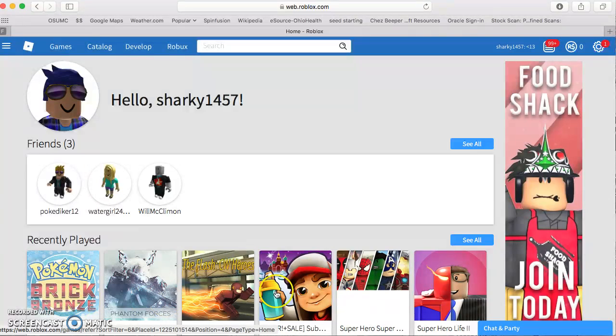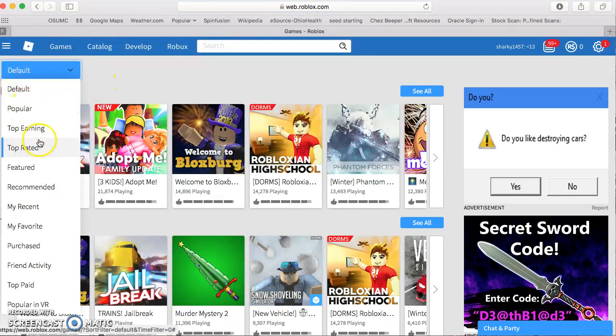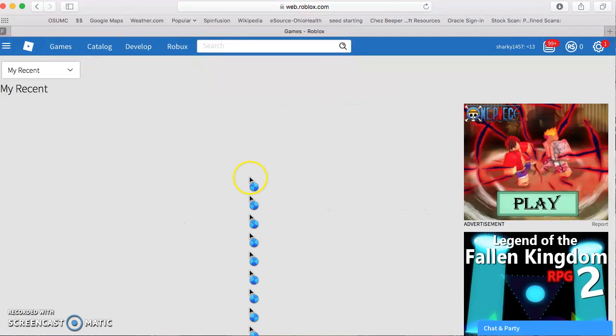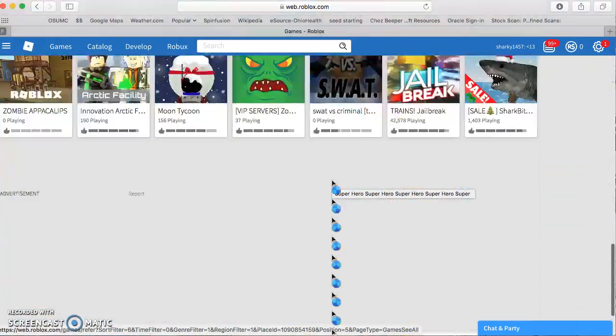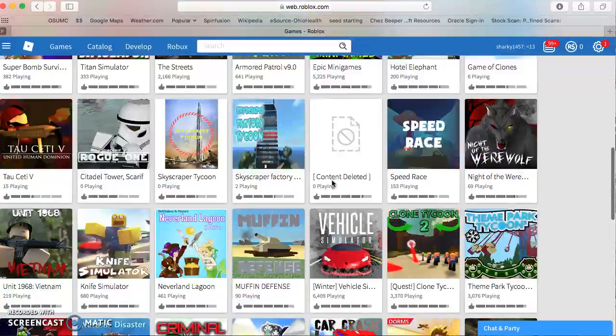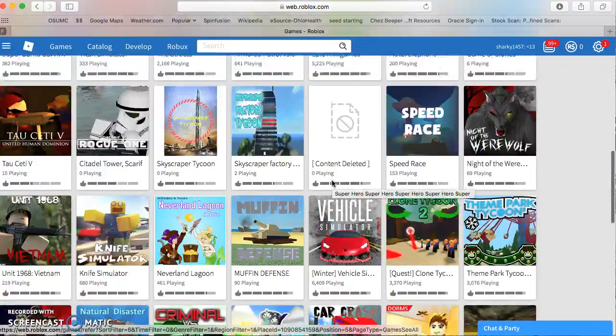And then those games that you've played will pop up down here, and then sometimes you can go on recent games, default, and then you can go on default, popular, top earning, top rated, featured, recommended, my recent. So you'll click that, and then every single last game that you've played will be right down here.